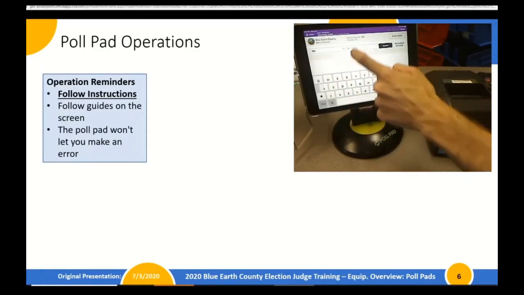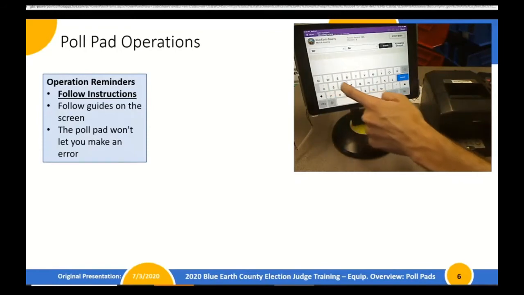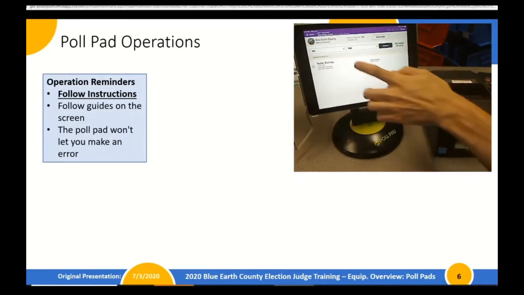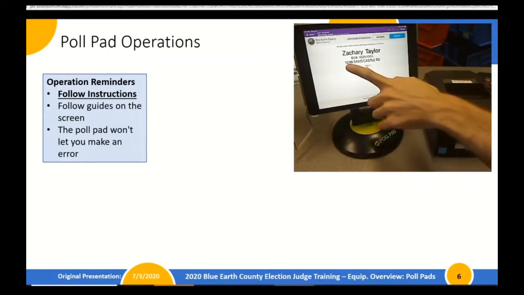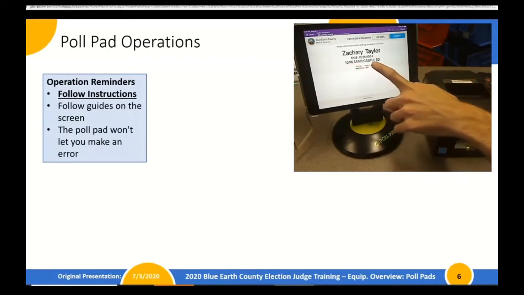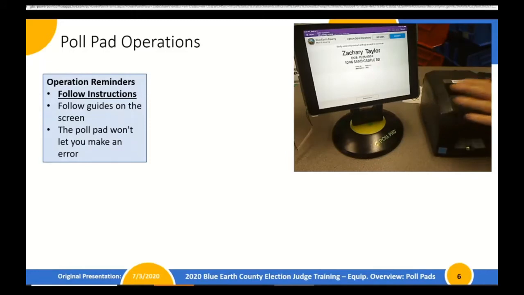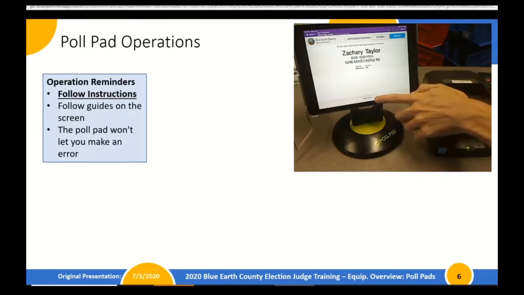So we always start out by searching for the voter just to make sure it hasn't been updated. Here we're looking for Zachary Taylor. So I use the 3 characters for his name. I find his record, and I see that it lists him as 1046 Sandcastle Road. He tells me that no, he's moved. He now lives on a different street, and so we're going to need to update his voter record based on that.